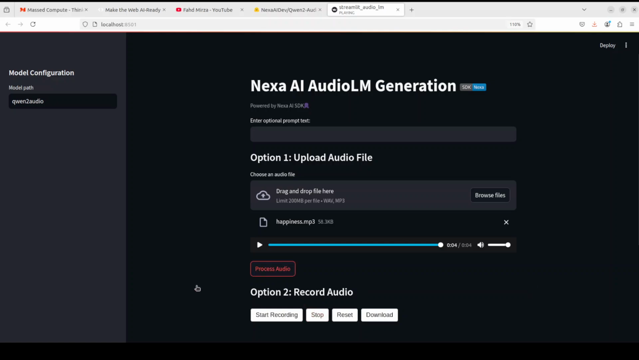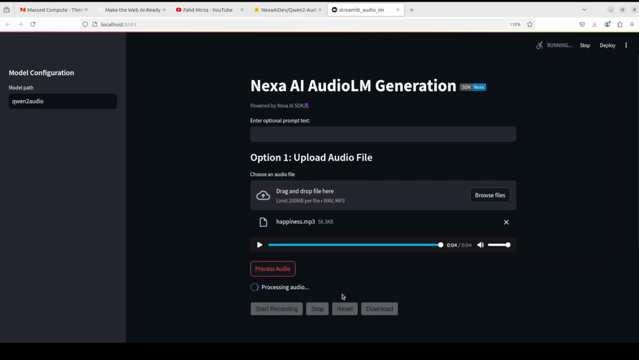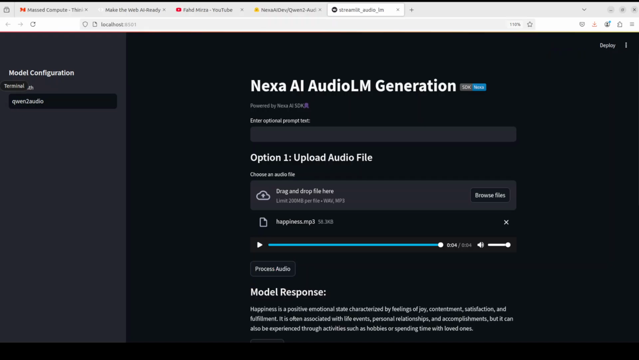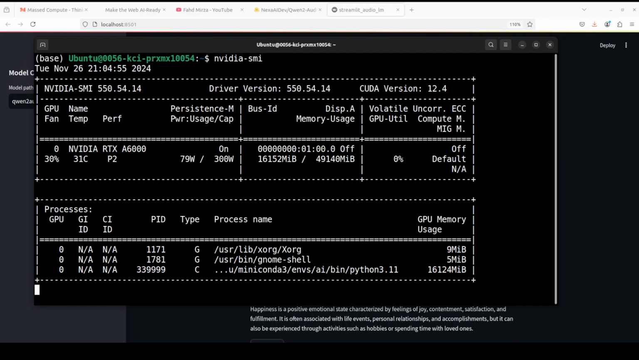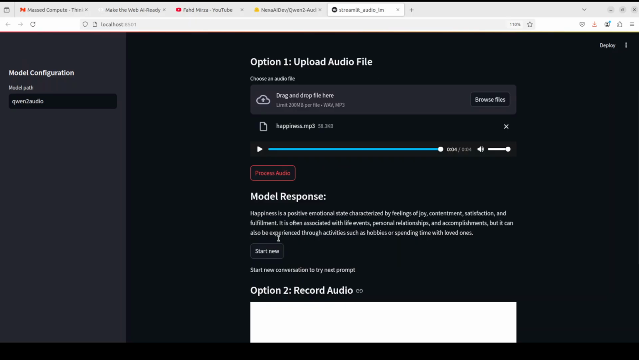Let's process the audio. It is processing the audio. While it does that, let me also show you VRAM consumption. It is taking just over 16 gig of VRAM, so make sure you have that much there. And it has already given us the response that happiness is a positive emotional state characterized by feelings of joy, contentment, and that. So you see, it has done wonderfully well.